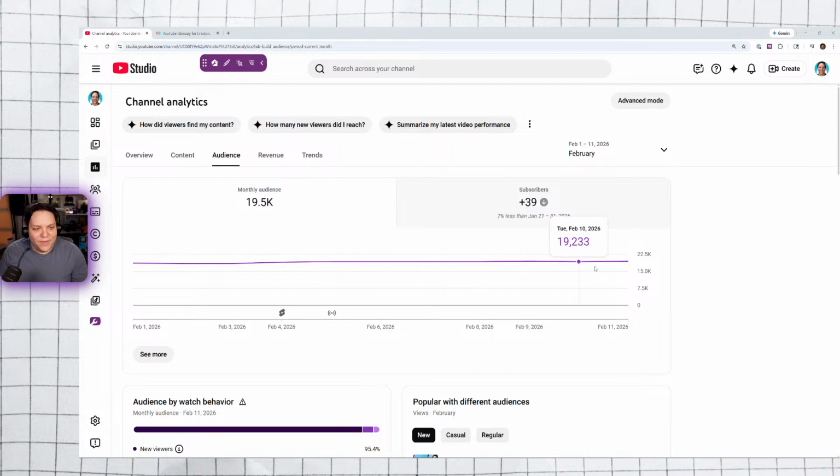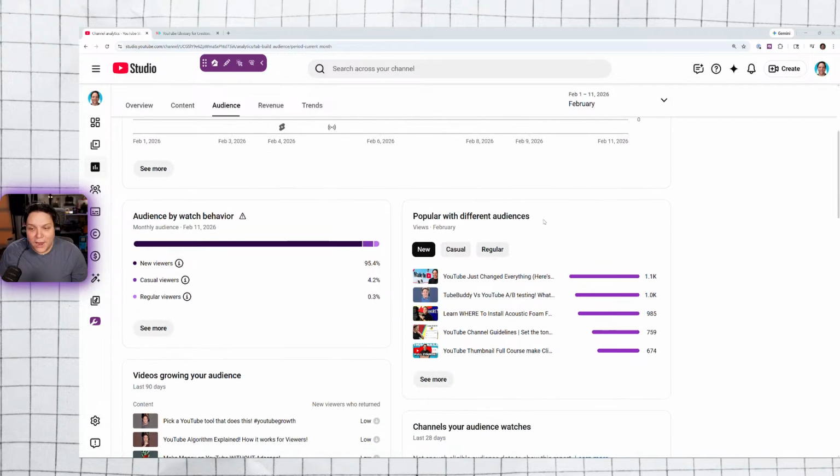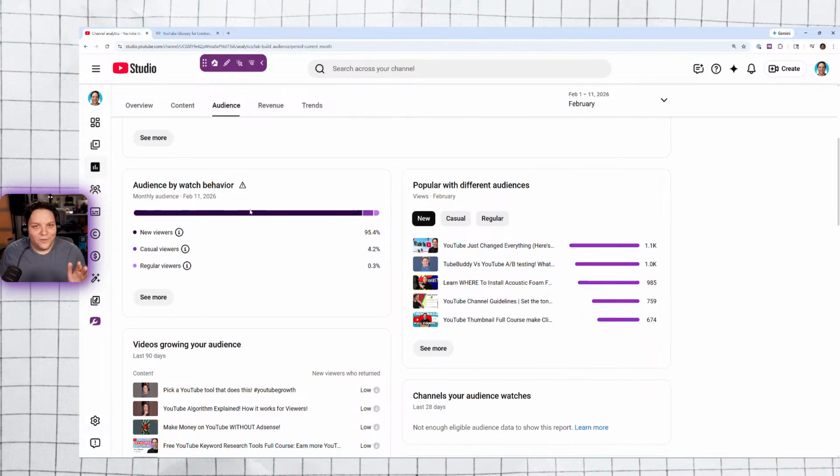It's not random that it goes higher the more I post. Then under that, to the left, is what your audience watches, depending on if they're a brand new viewer, a casual viewer, or a regular viewer. Now you might be wondering, Andrew, what's the difference between new viewers, casual viewers, and regular viewers? I'm so glad you asked.